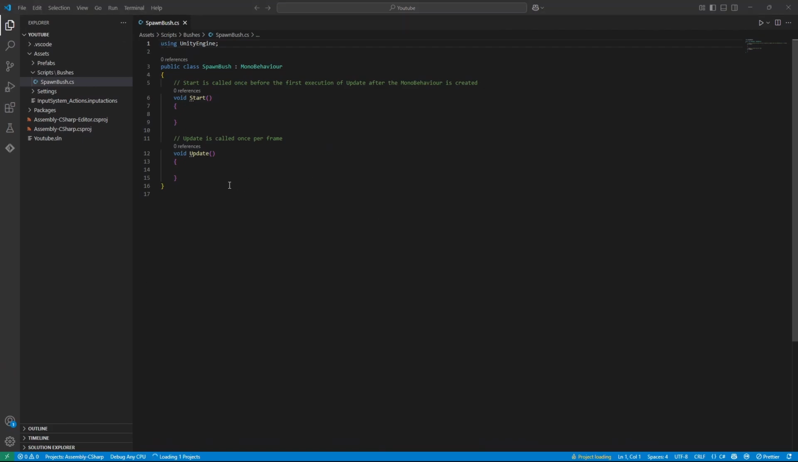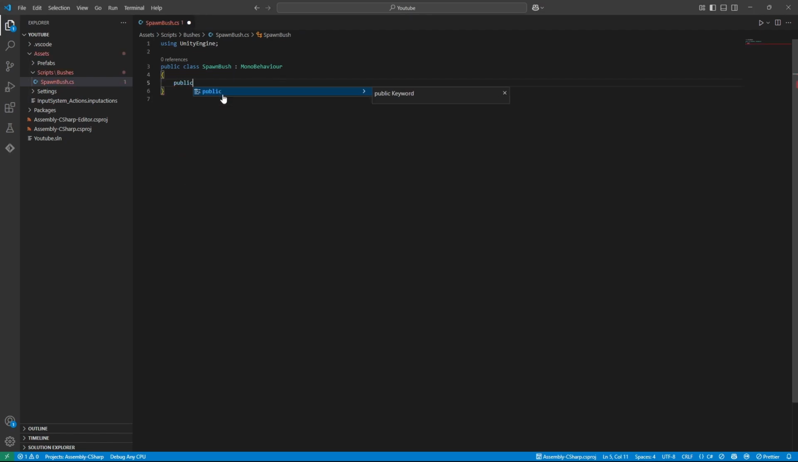So inside of your spawn bush script, you're going to want to have a public game object. This is your bush prefab. I would also just like to say, the bush prefab that I use in this tutorial I will provide in the description below, and you are able to use it in your own project. It's nothing big, it's just a simple little bush.